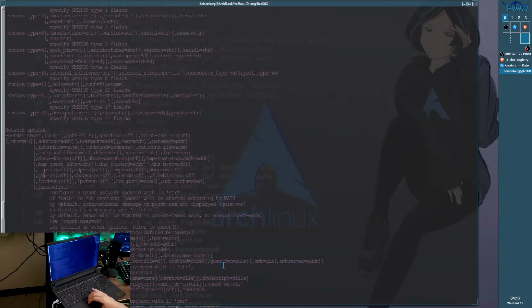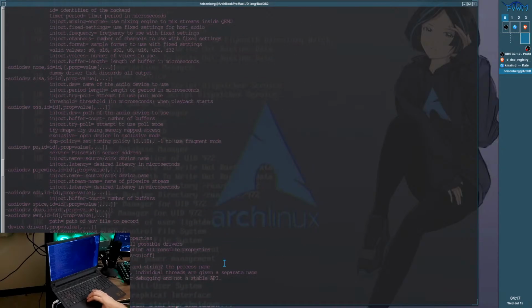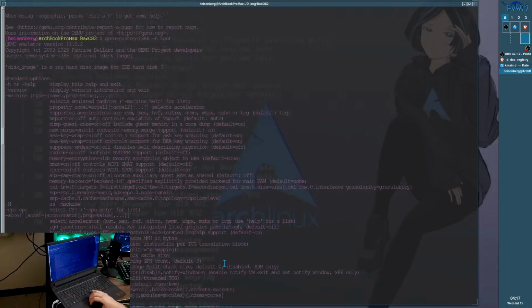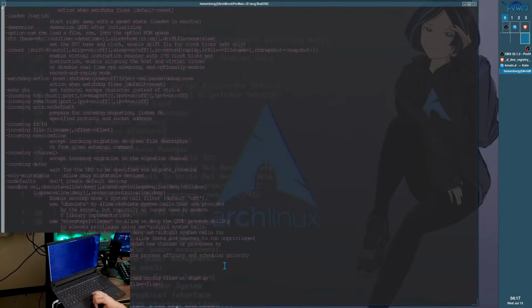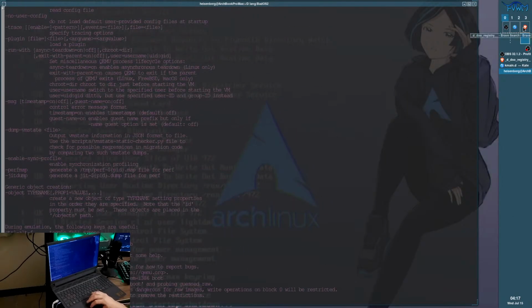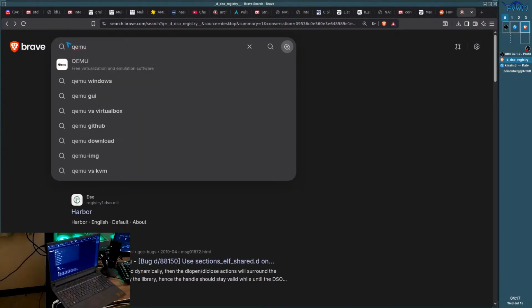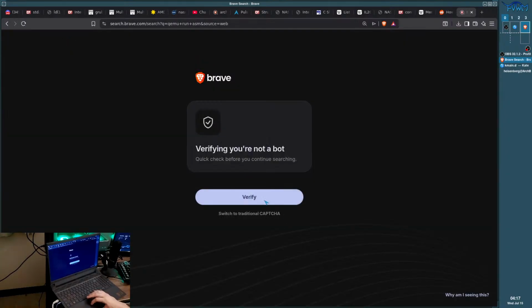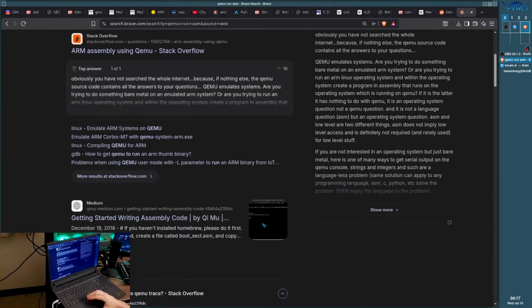So I'm guessing it tried to boot the image as though it was an image. And that's not going to work, clearly, because it needs to be a... let's see, QEMU run ASM. Let's see what that gets me. Because at this point it should just be like an ASM or linked ASM.